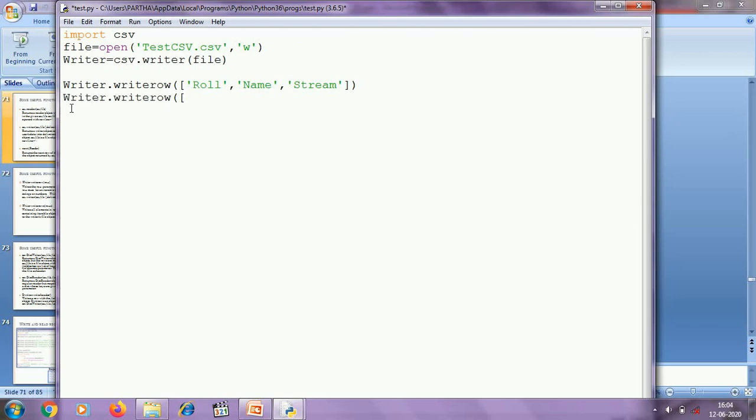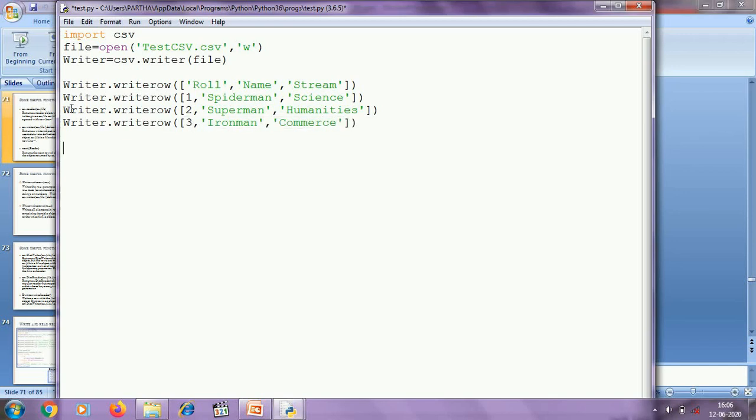For example, roll number 1, name of the student Spider-Man, stream science, next student Superman, stream is humanities, third student Iron Man, stream commerce. And after writing to the CSV file, finally I am closing the file.